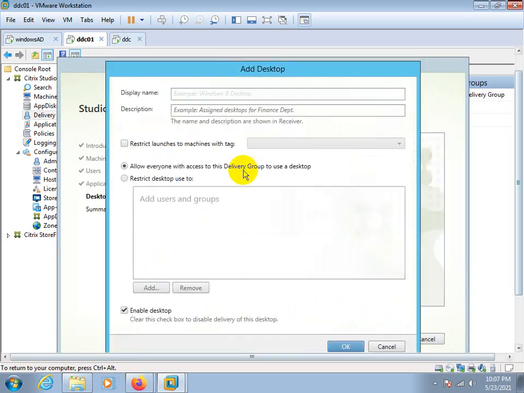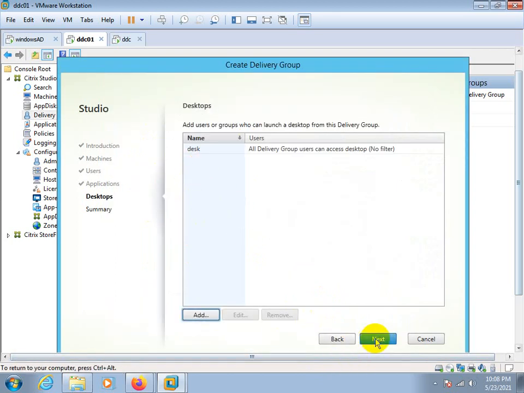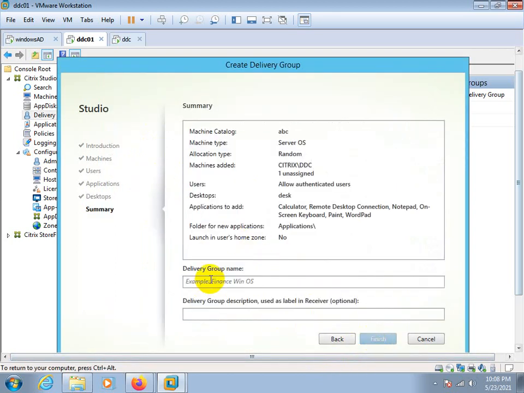And now assigning the desktop, display name, allow for everyone. Okay, next, delivery group name, XYZ, finish.